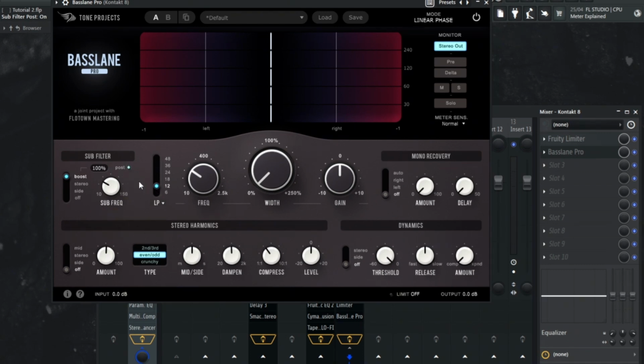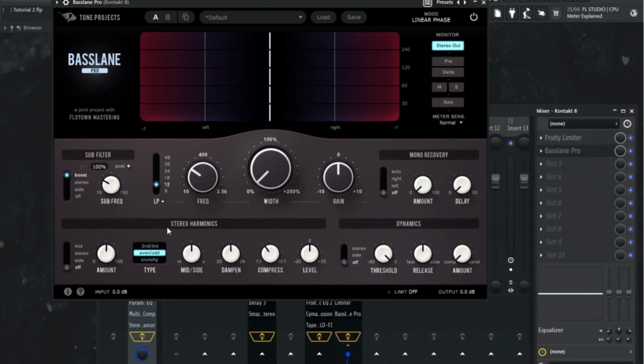For the instrumental I'm going to use only the sub filter section and the stereo harmonics to enhance the bass line, but there are cases whereby you want to adjust the dynamics of the filtered frequency, which you can do in this section. You have the threshold, the release, and the amount.